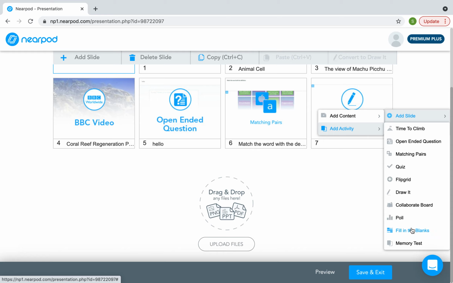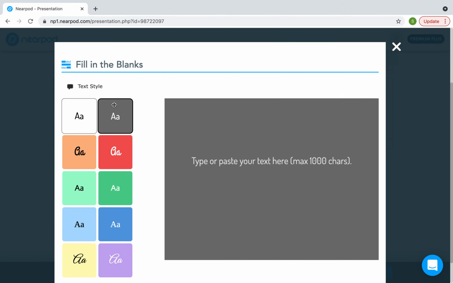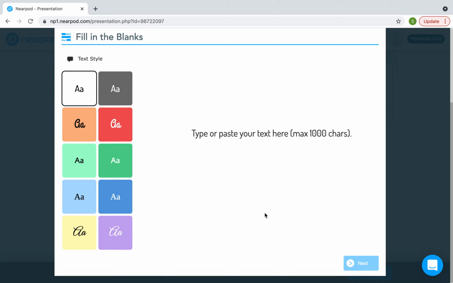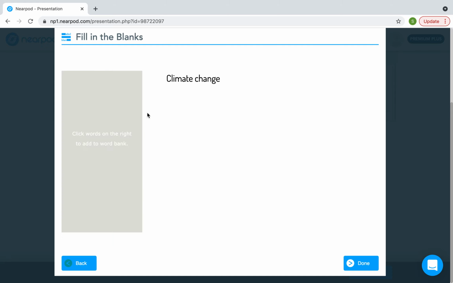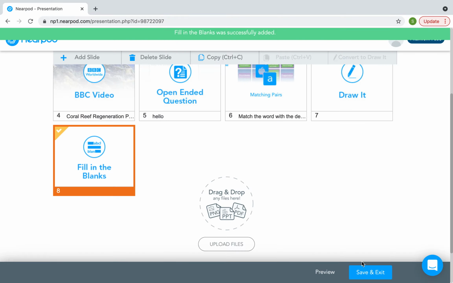There's also a fill in the blank feature where you can add sentences and words. So this is a nice feature because you could choose your text style. And then you can type in your sentence here. And then once you type it in, you choose words to add to the bank, and it gets added to the bank, and then that word will be a blank on the student-facing part, so students can add words to the blanks and complete the fill in the blanks. So there's a fill in the blanks that's added.